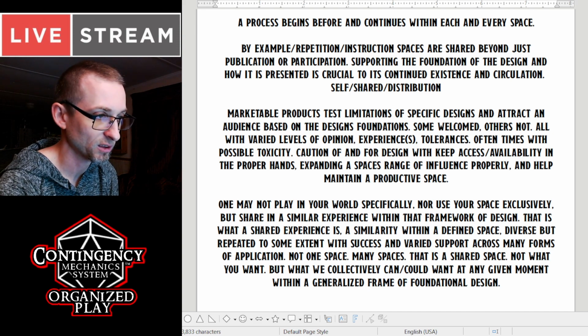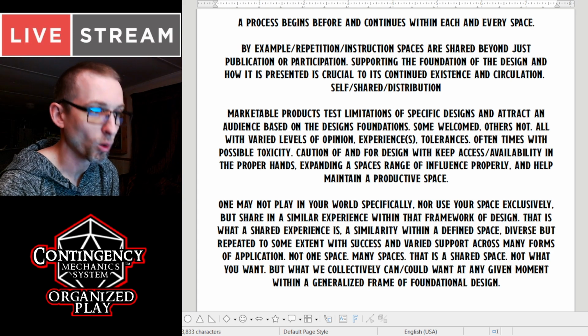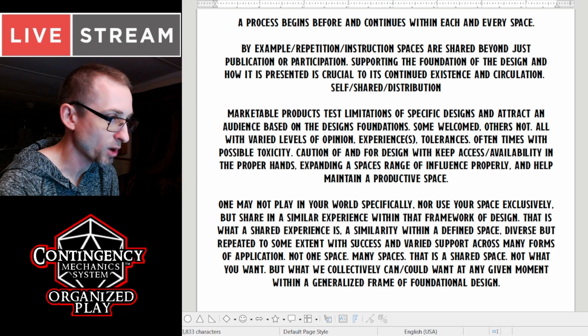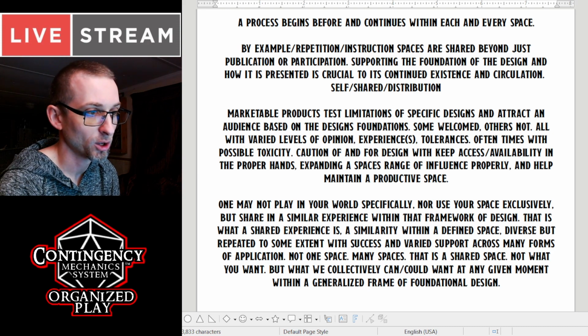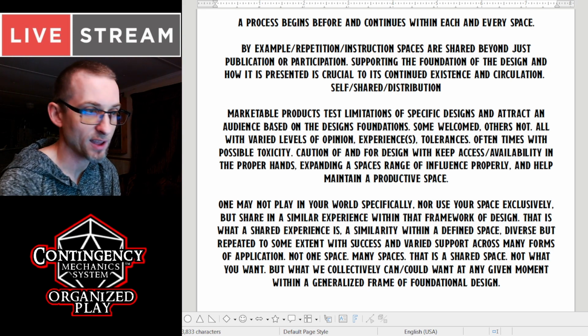Not one space, many spaces. That is a shared space. Not what you want, but what we collectively can and could want at any given moment within a generalized frame of foundational design. You know, I like to look at things like Minecraft as an example.